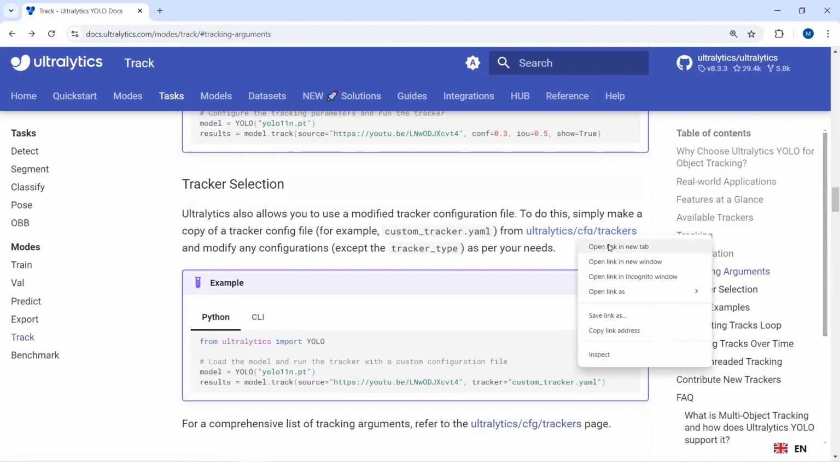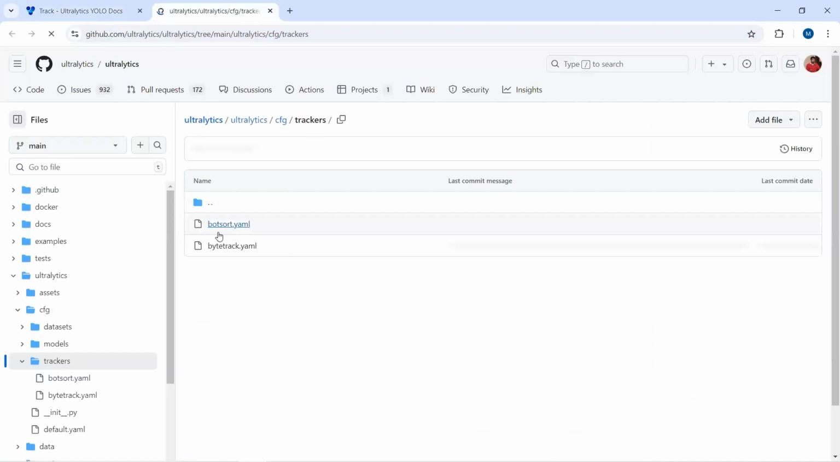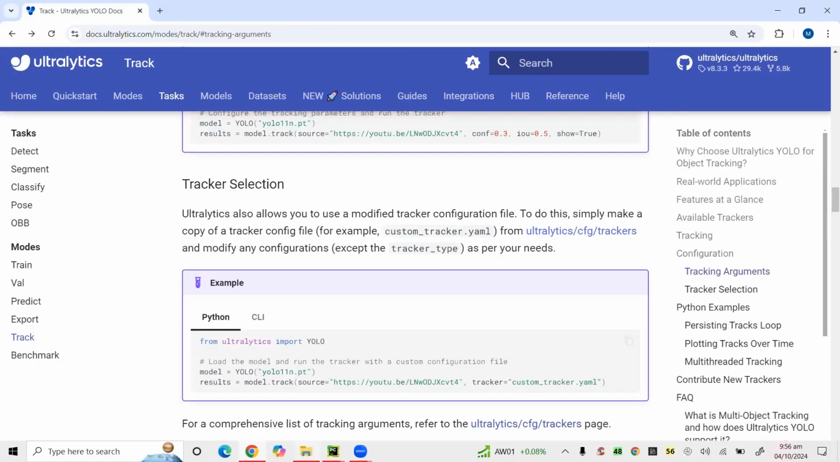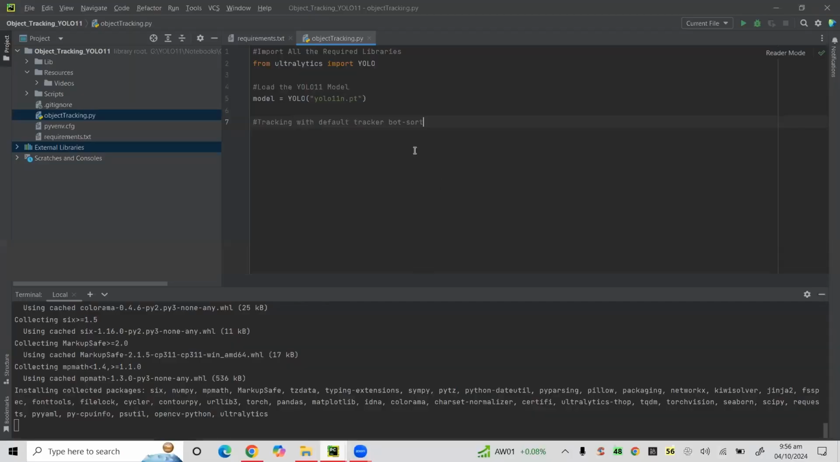If you want to check the information on the Ultralytics tracker base, you can see it currently supports two trackers, BoT-SORT and ByteTrack. Okay, so let's move towards the code.